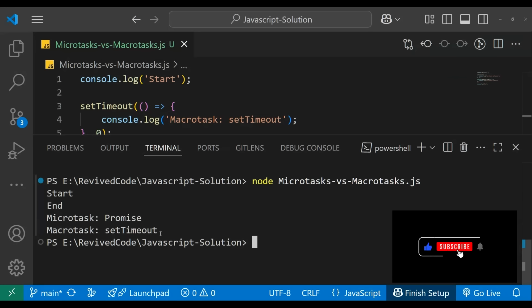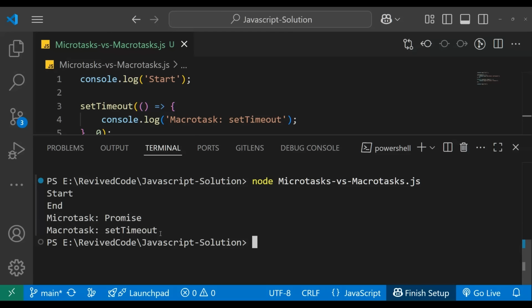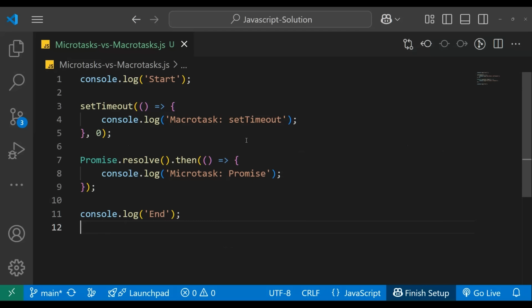Still confused, right? So think you are in a restaurant. Microtasks are like the chef's urgent tickets, that is the VIP orders. Macrotasks are regular customers waiting in the line. So even if someone orders first, that is the setTimeout, the chef always finishes the VIP orders, that means promises, before calling the next customer.